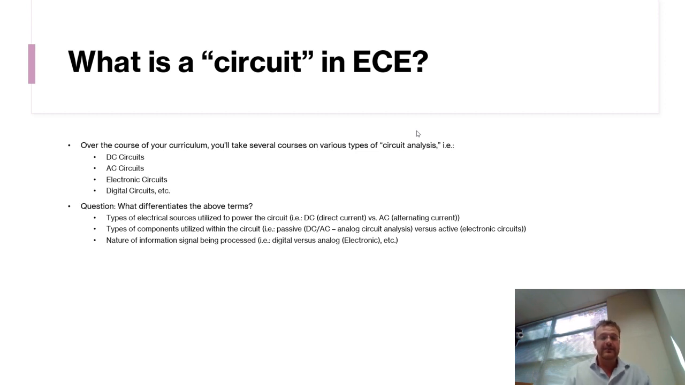In addition, how do you differentiate the type of analysis you'll be doing in digital circuits versus the other circuit classes? Well, you all already know this to some extent because we've already dealt with digital circuits. Digital circuits process information which is encoded in a discrete form, typically a binary form, a bunch of zeros and ones. So there are lots of different things that can differentiate circuit analysis classes or fields of study: the nature of the power that's being supplied, the type of components, the nature of the information that it's processing.